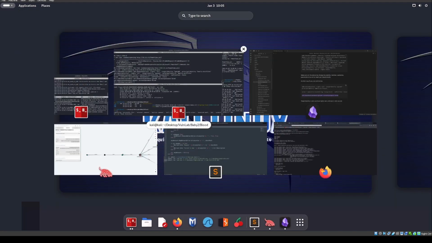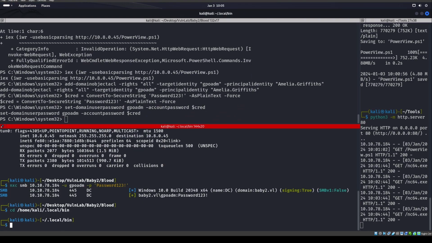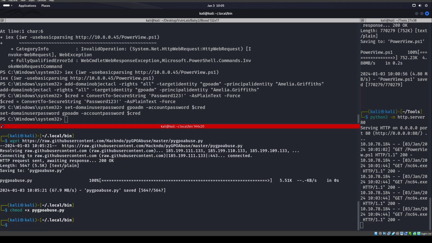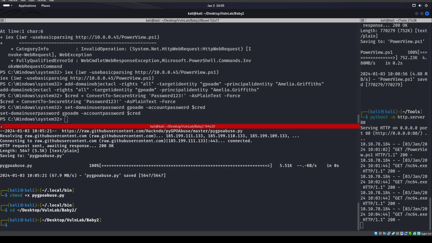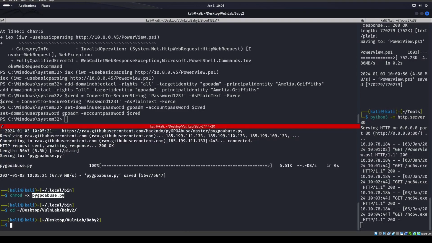Let's go ahead and cd into /home/kali/.local/bin. We'll wget that file right there so I can call it wherever, and change mode +x for it. Okay, and we'll cd back into Desktop. Now from here, I should actually have a PyGPOAbuse.